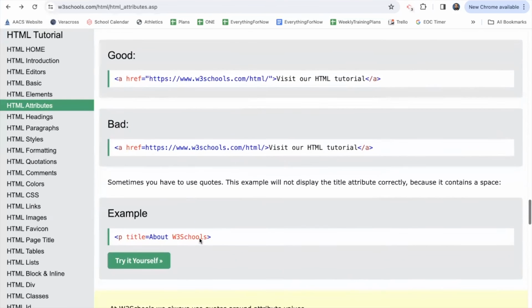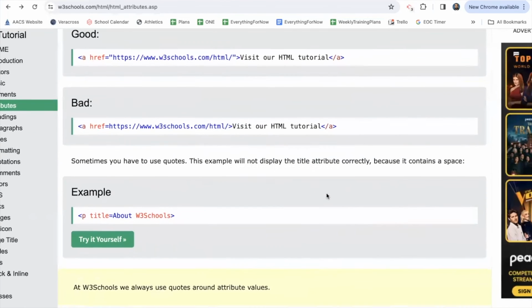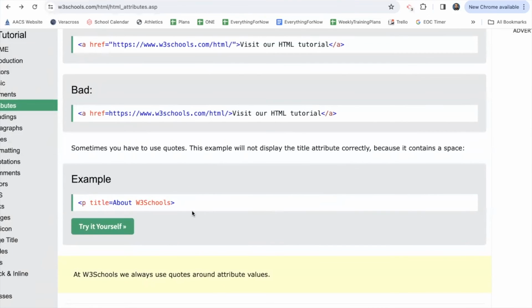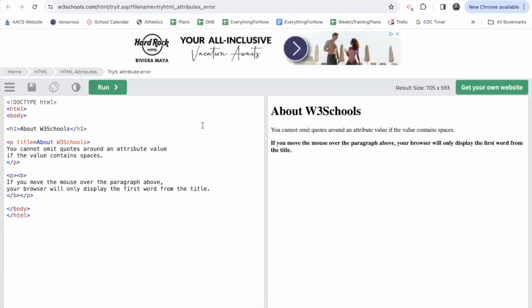Sometimes you have to use quotes. This example will not display the title attribute correctly because it contains a space, right? So try it yourself. So I'll run it. It says you cannot omit quotes around an attribute value if the value contains spaces.